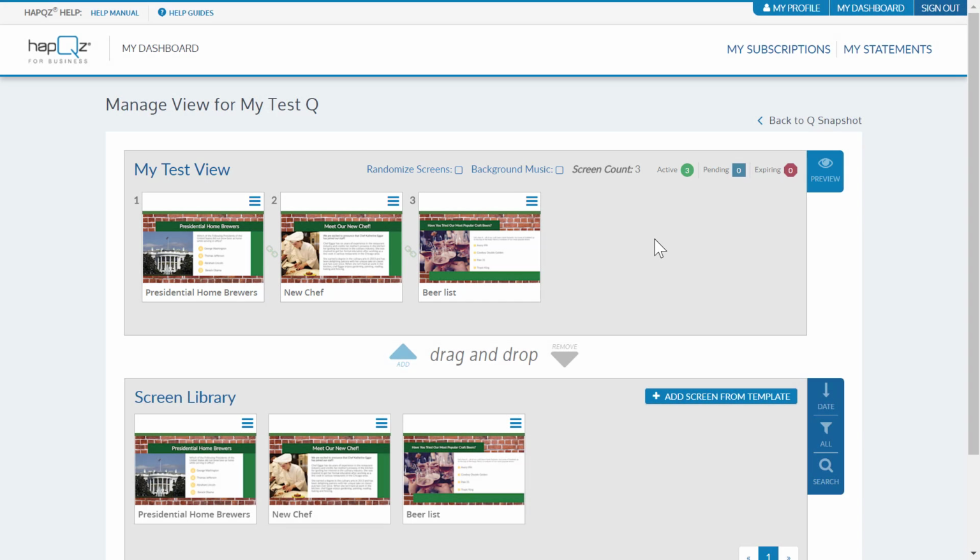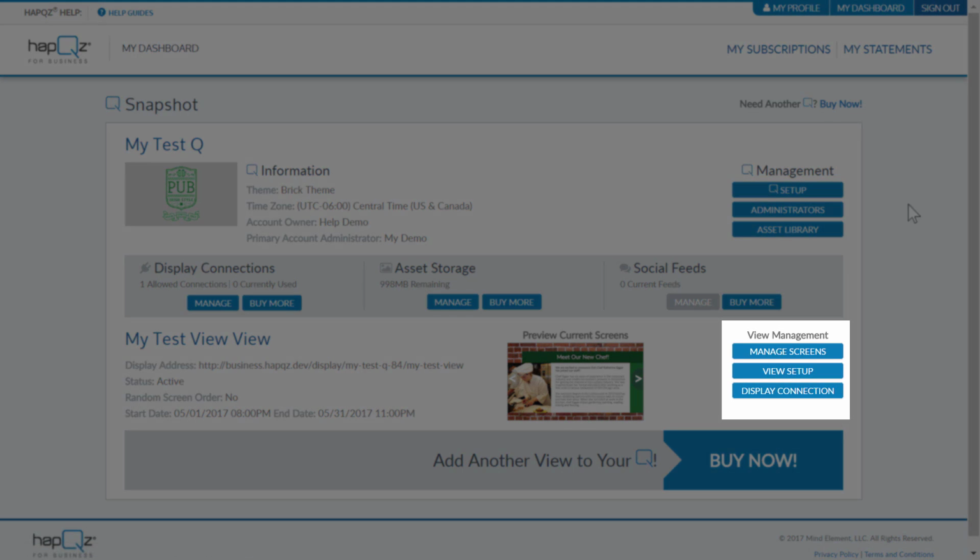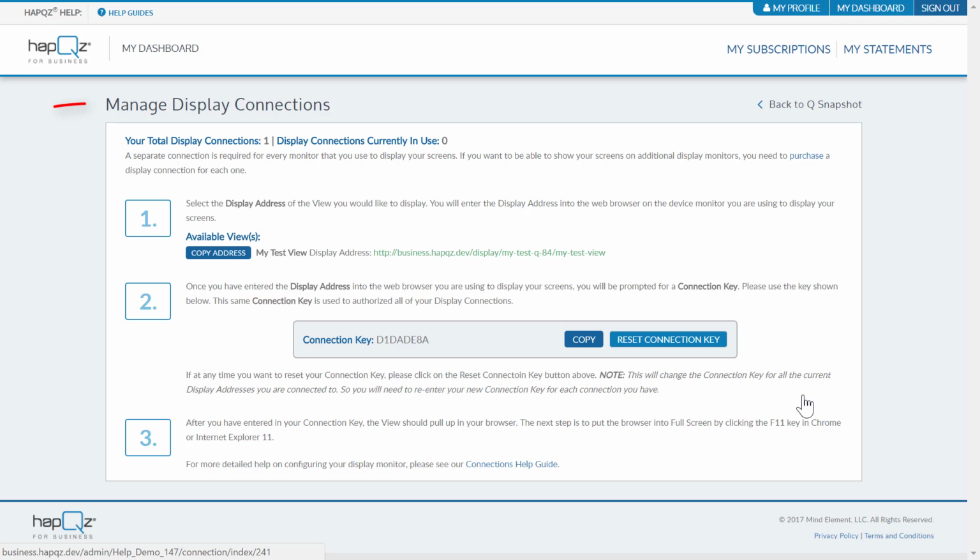The final thing I want to show you in this help video is where you can find the display connection for a view. The display connection is the web address that you will use in your display monitor to show a view. I'm going to click on the Back to Q Snapshot link to go back to the Q Snapshot page. If you look at the view's View Management area, there is a Display Connection button. Clicking on this button will open the Manage Display Connections page.